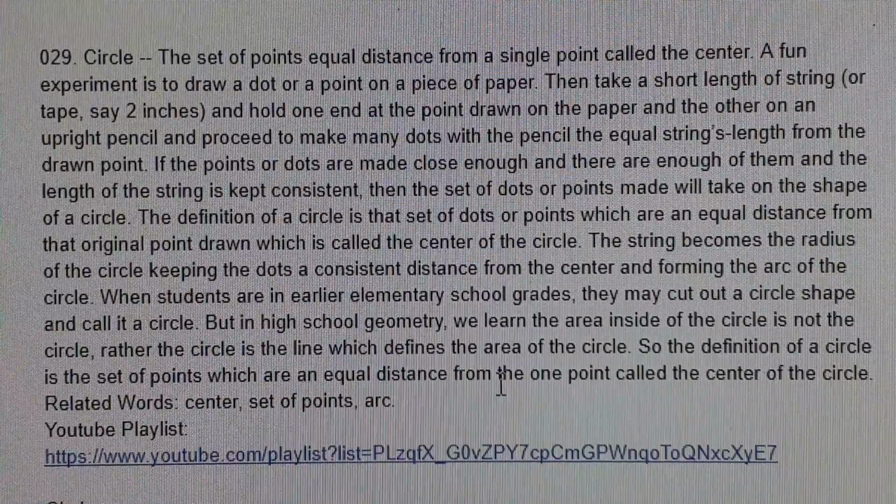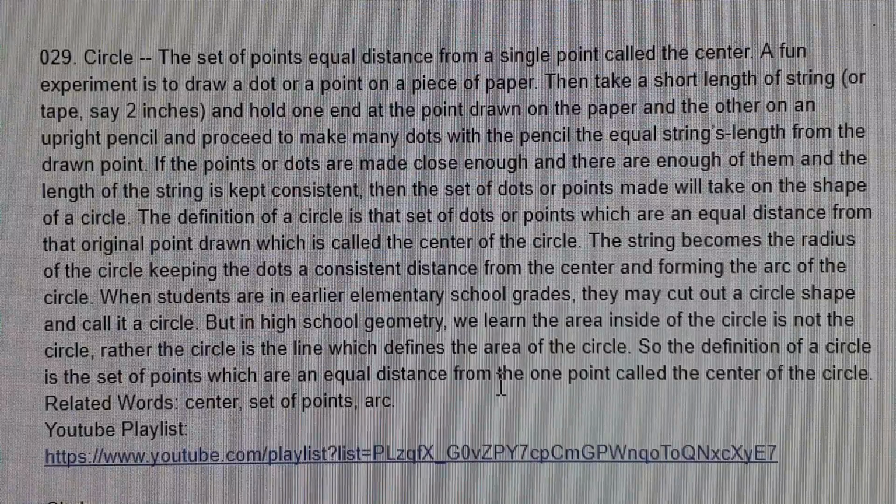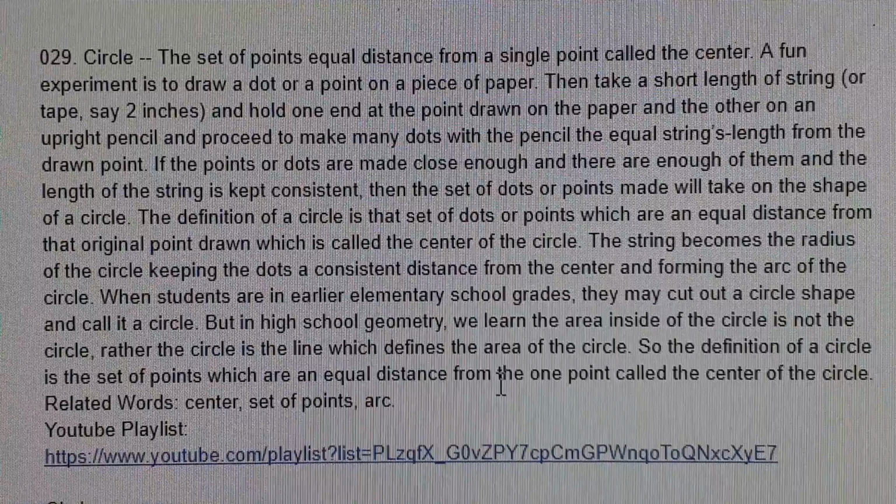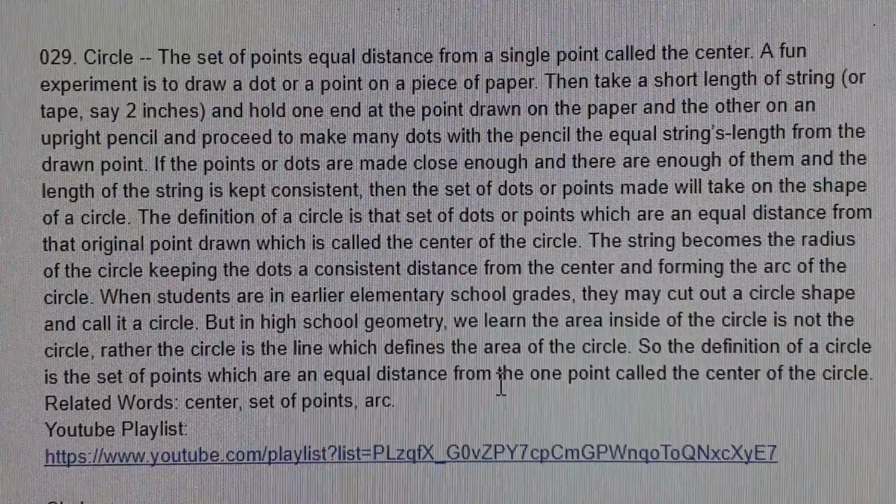The string becomes the radius of the circle, keeping the dots at a consistent distance from the center and forming the arc of the circle.